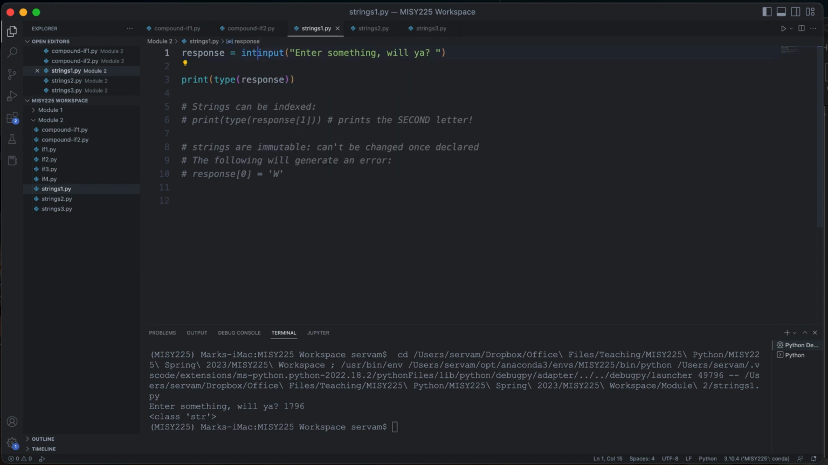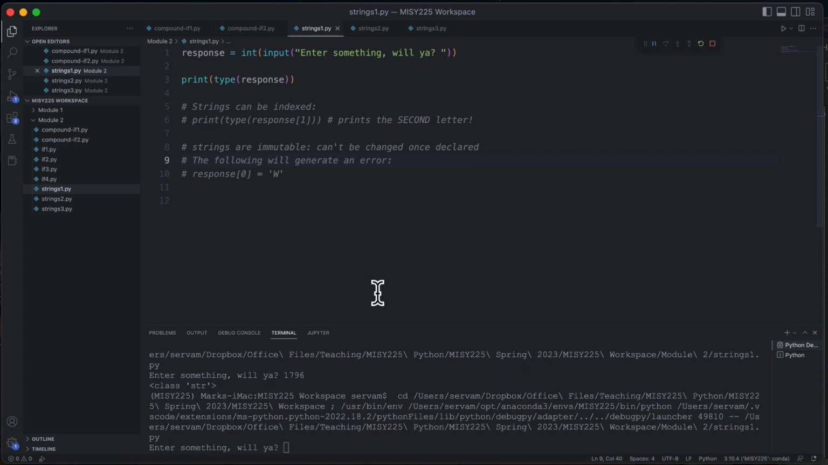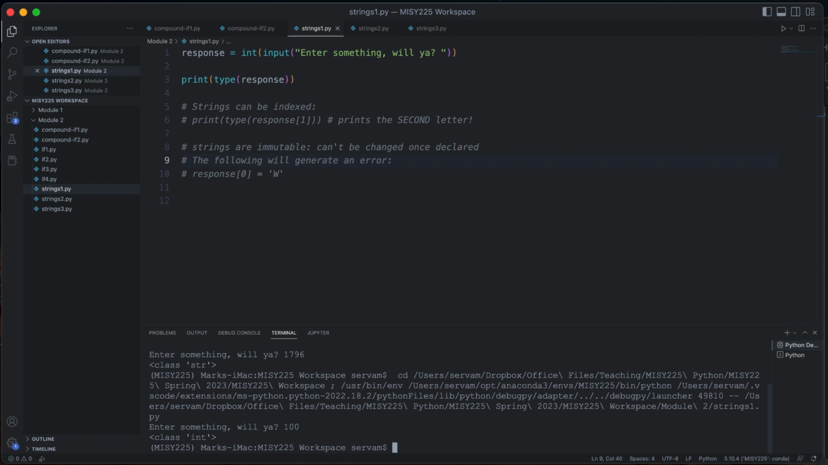However, as I illustrated earlier, I can convert the input and then run it. And let's run, enter something, will you? Let's enter our 100 again. And you'll notice this time it comes back as class int. That's because, again, we've converted it to an integer. In this situation, I could use response in a mathematical calculation.